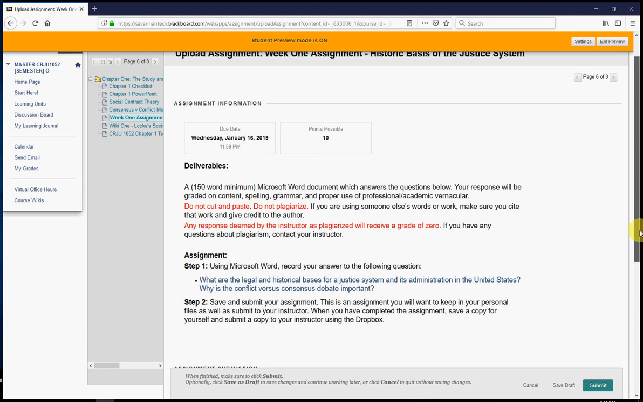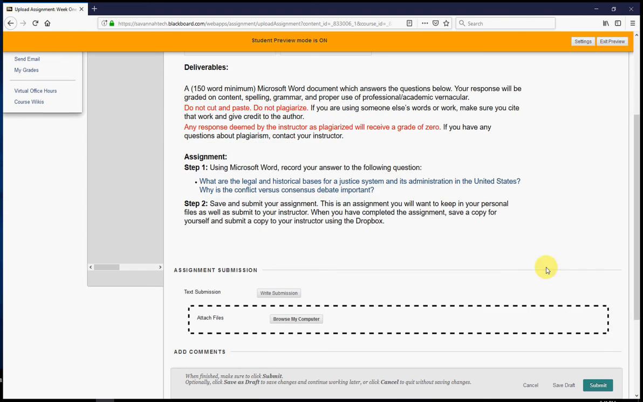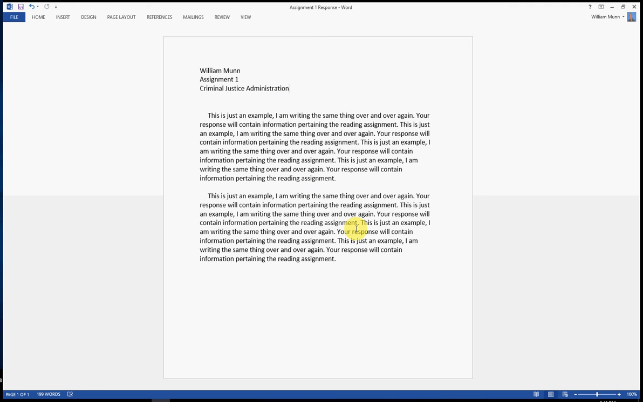So once you understand the requirements for the assignment, then you go ahead and read the question that the instructor is asking you to answer, and you find that information in your textbook or some other outside source, and you get a good understanding of it, and then you get ready to answer the question. So you would open up a Word document. In this case, I have a Word document already completed, and here it is.